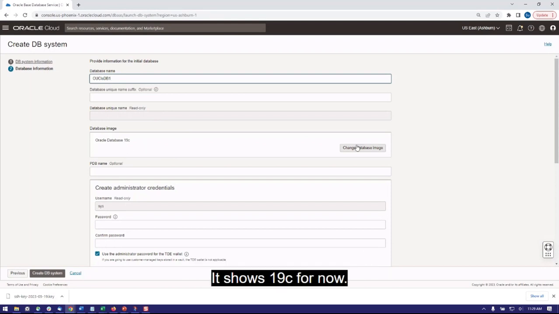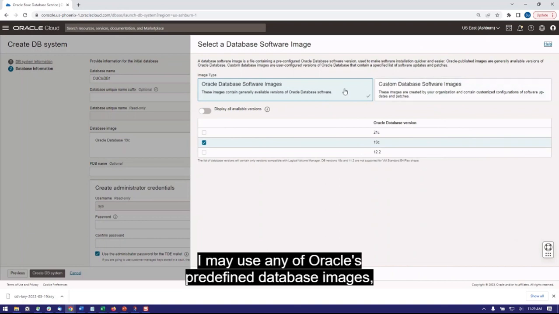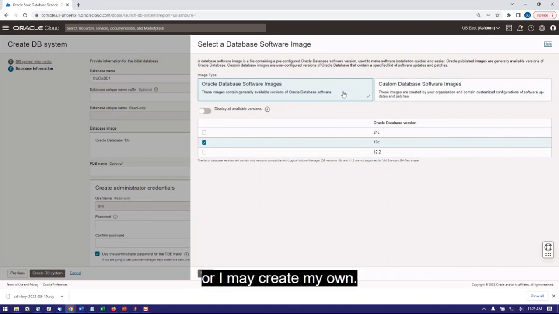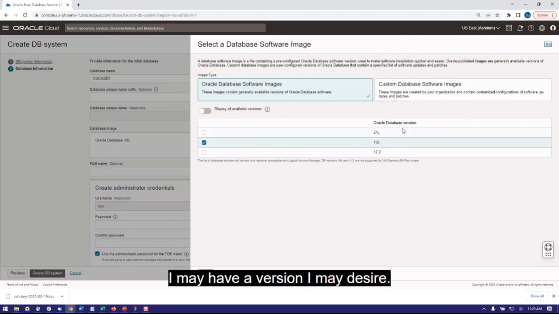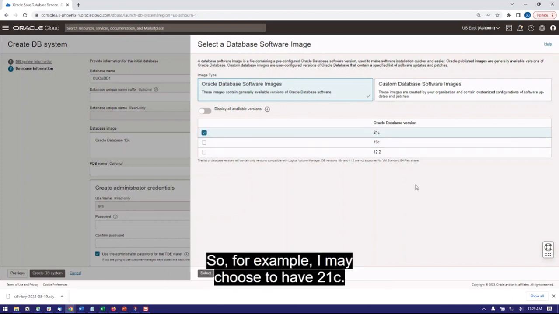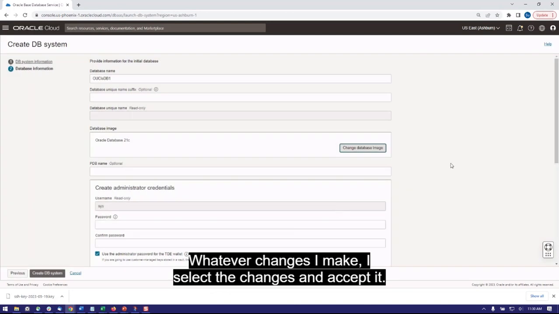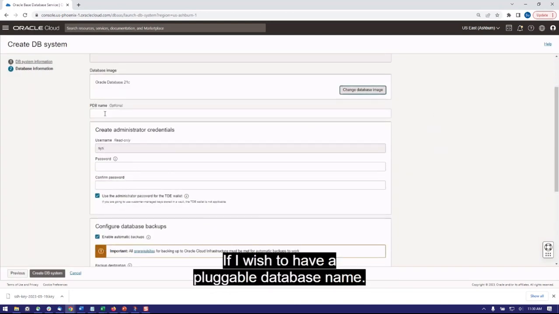It shows 19C for now, but if I so desire to change it, I have the following option. I may use any of Oracle's predefined database images, or I may create my own. In addition, I may use not only the predefined images, I may have a version I may desire. So for example, I may choose to have 21C. Whatever changes I make, I select the changes and accept it. I continue if I wish to have a pluggable database name.